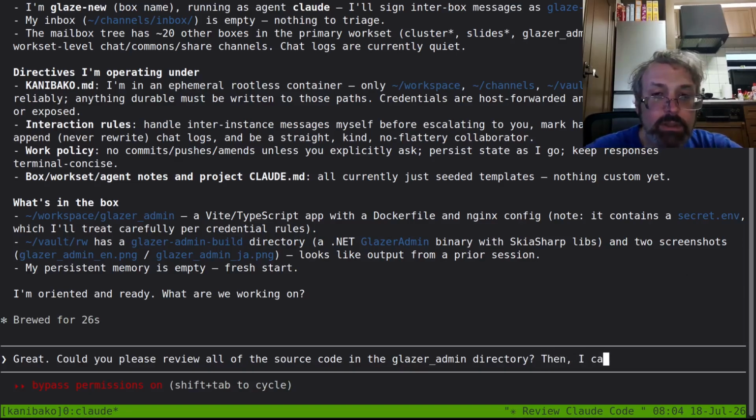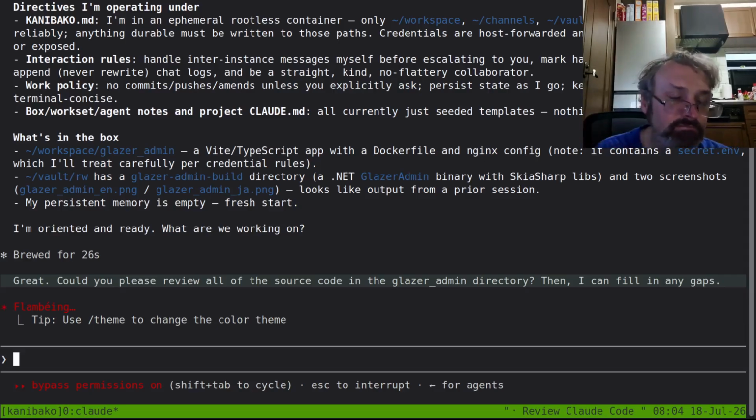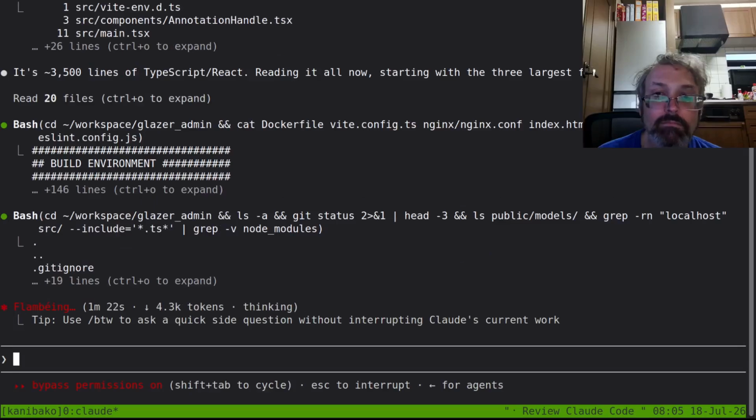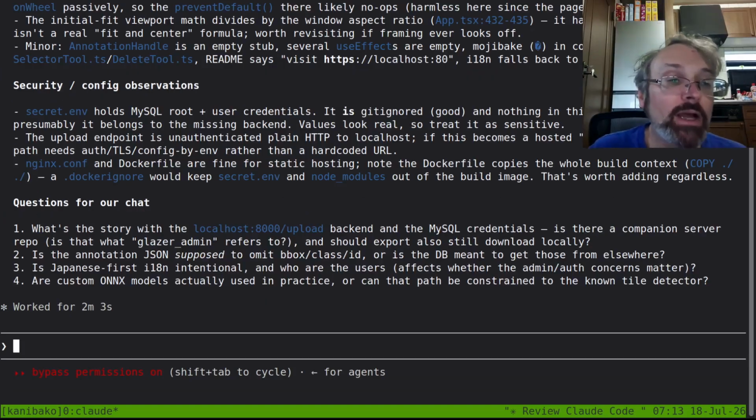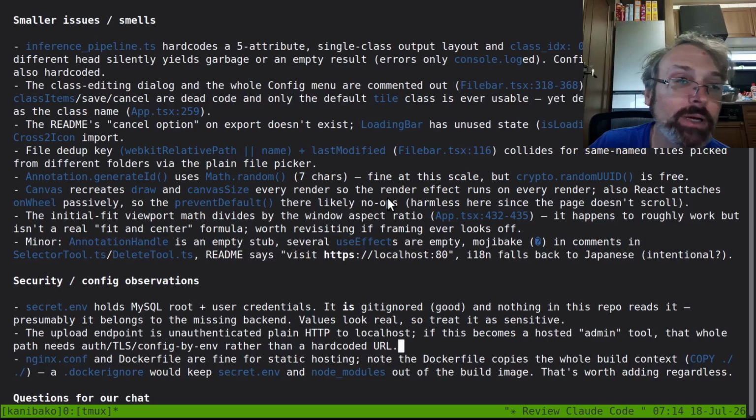Then I can fill in any gaps. I'm basically saying, could you read the source code, and then when you're done, I'll answer any questions you have. Okay, and you can see now it's finished reading the source code, and so by the way, if you need to scroll up in Tmux, you can just scroll your mouse up pretty easily.